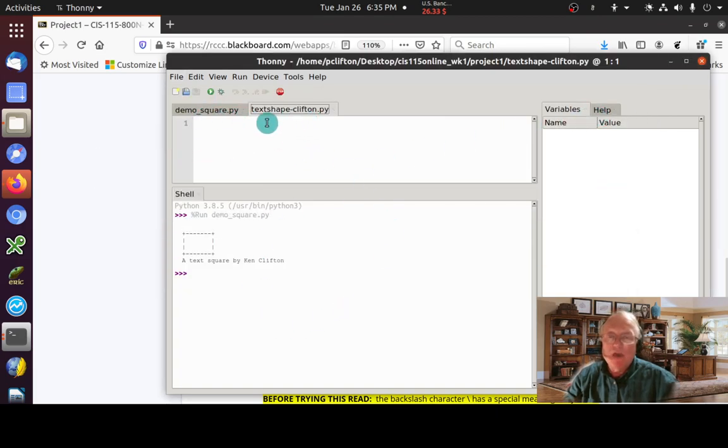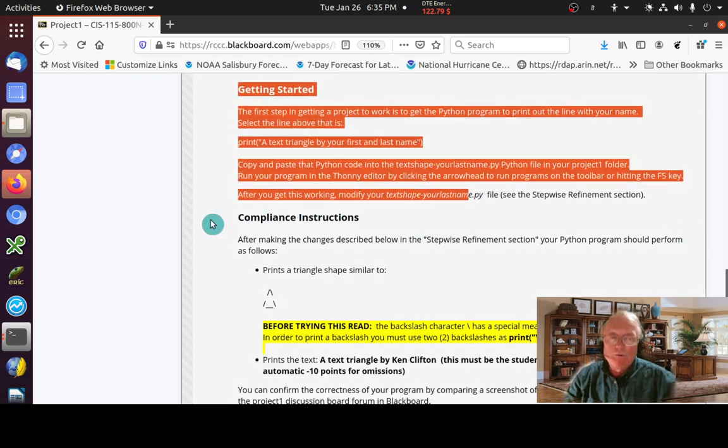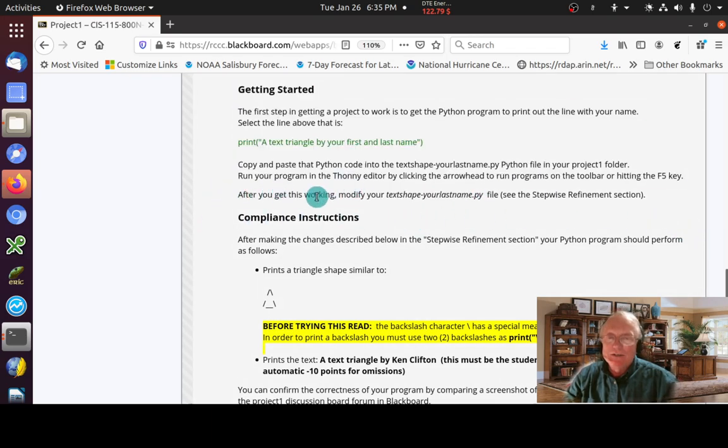So now I've got this text shape. You see this tab. I can go ahead and close the one for my square. Down here where I ran the square, I can right click in that window and say clear, and that clears that window out. Remember, we type our program into the top window here. Okay, everybody always asks me, I don't know how to get started with Project 1. And I say, did you look at the getting started part of the instructions? So I'm telling you here in the video, the getting started tells you what to do.